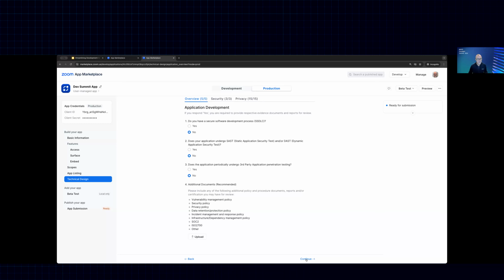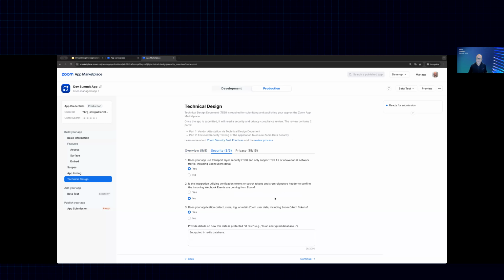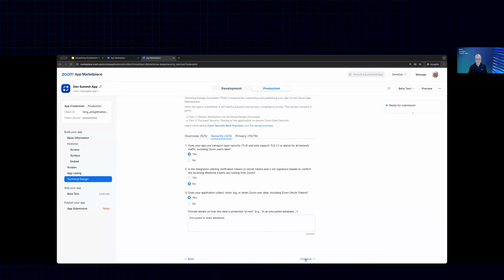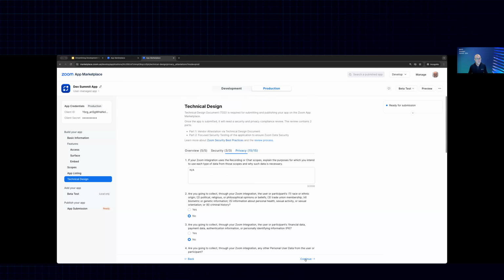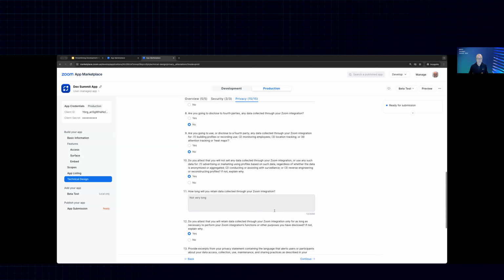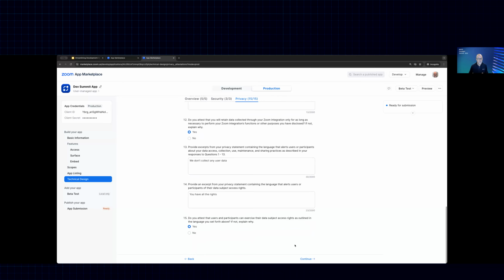So you'll need to do that. If we click continue, it takes us over to the security tab. Three pretty straightforward questions here, one that you do need to provide a written answer for. And then finally, we've got the privacy section. Again, a bunch of yes, no answers and just a few that you need to provide a written answer for.